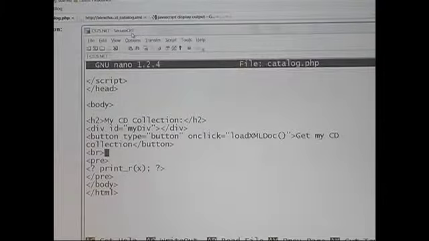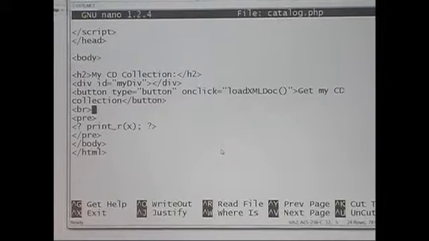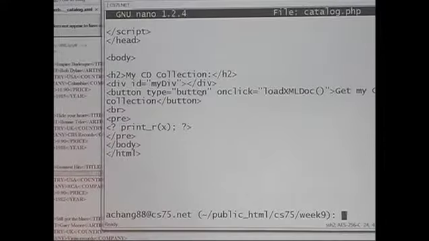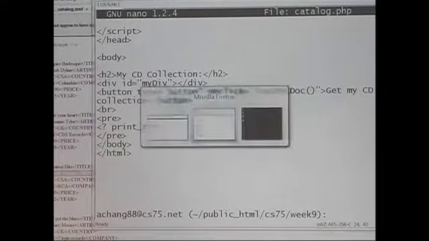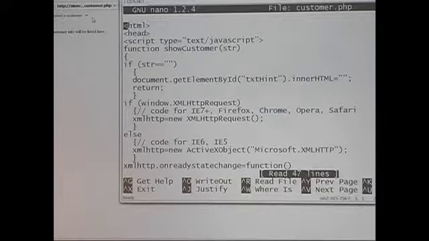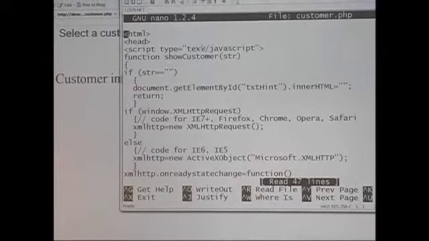So the next example I want to show is, let's see, what's the next example? Customer.php. It's customer.php. Customer.